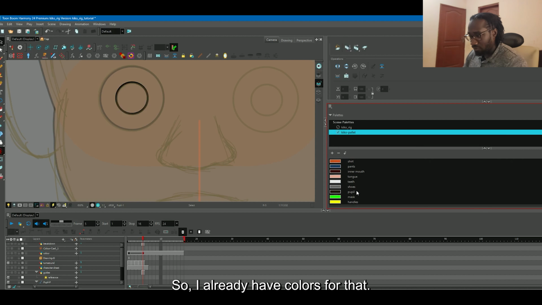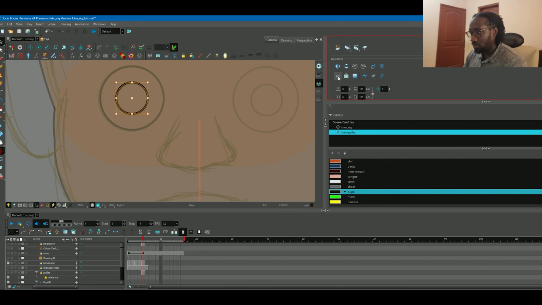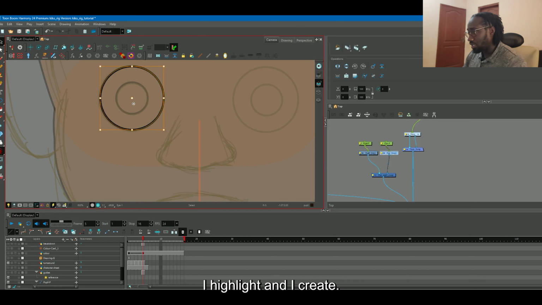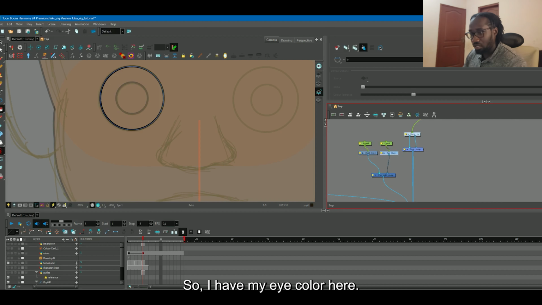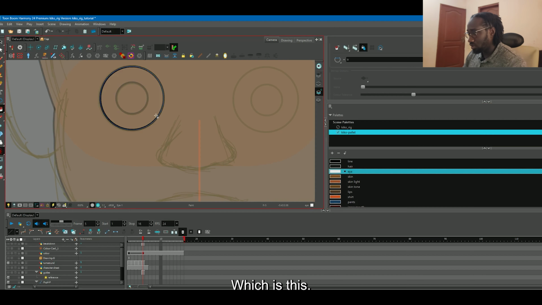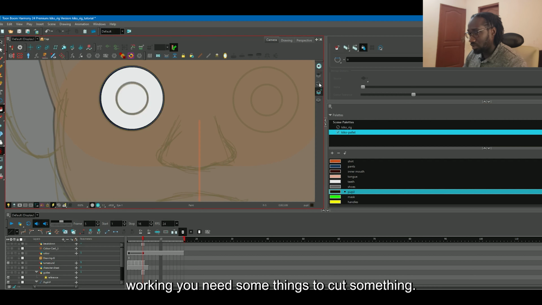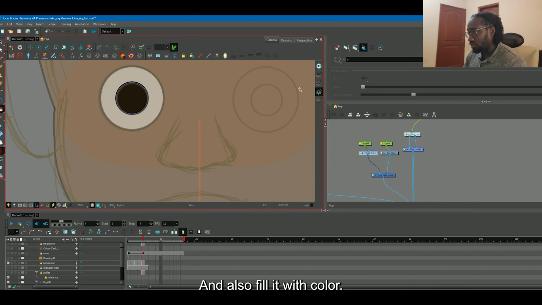So I already have colors for that. I'm going to create my color outline from the line art just by pressing this tool here. I'm doing the same thing for the eye. I highlight and I create. So now I'm just going to fill it with color, right? So I have my eye color here, which is this. We do it on separate layers because when you are working, you need some things to cut something. So I'm going to select the pupil and also fill it with color.